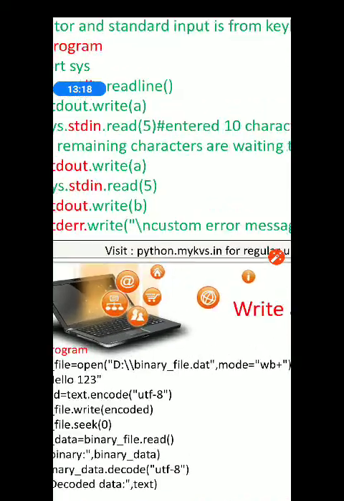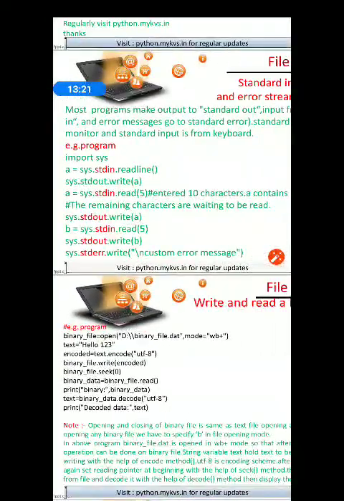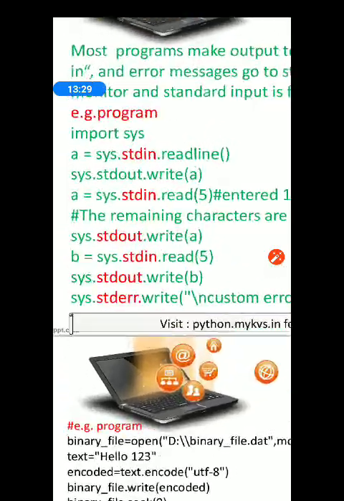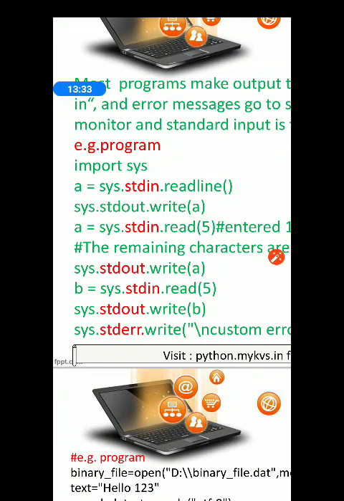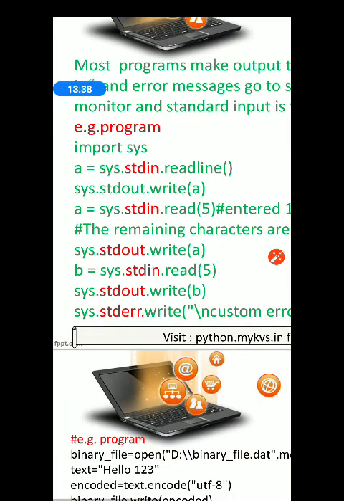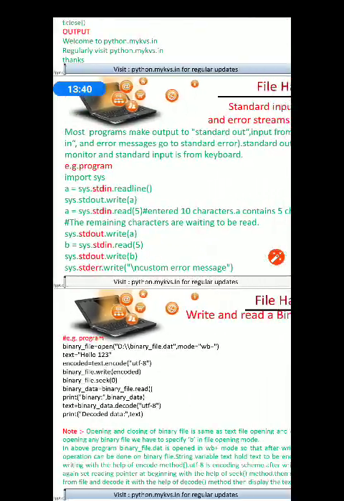And if some error messages are there, it will print with the keyword stderr, and on the screen you will get this message, custom error message. So this is the whole program for stdin, stdout and stderr, standard input, standard output and standard error. That's all for today.